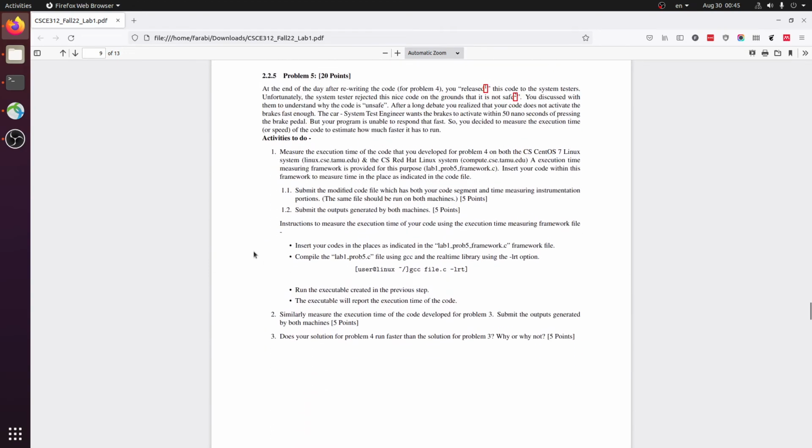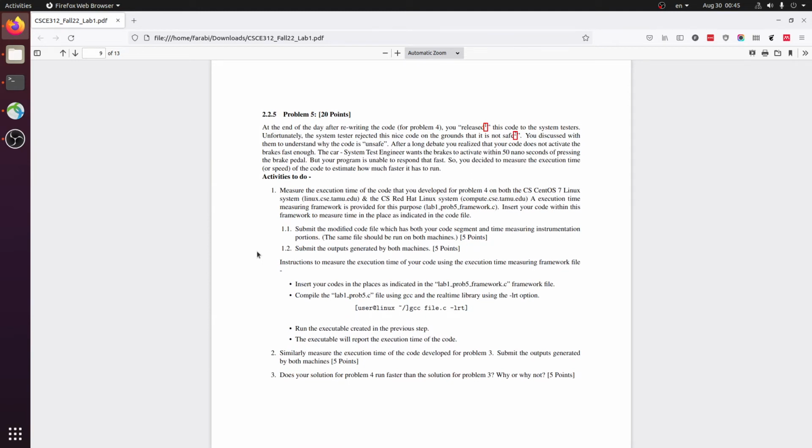For problem 5, the last problem, you try to release the code you just wrote in problem 4, but a software tester rejected it on the ground that it is not safe. Why did they not deem it safe? Because you need to activate the brakes within a specific time, for example 50 nanoseconds of pressing the brake pedal, but according to the tester, your program is unable to respond that fast. So you have to measure the execution time of your code to estimate how much faster it has to run.